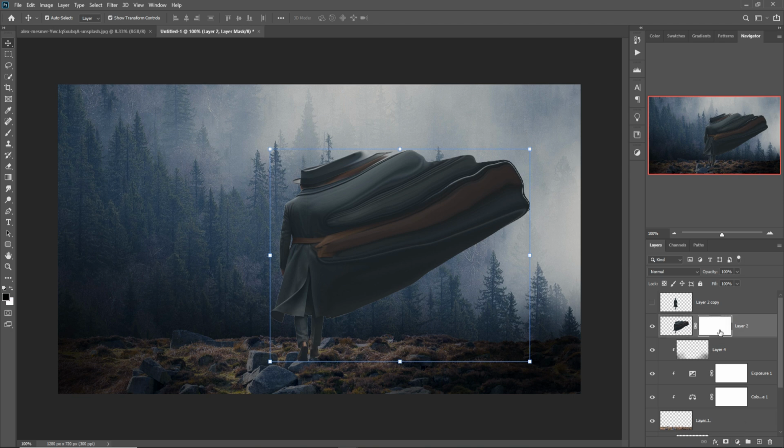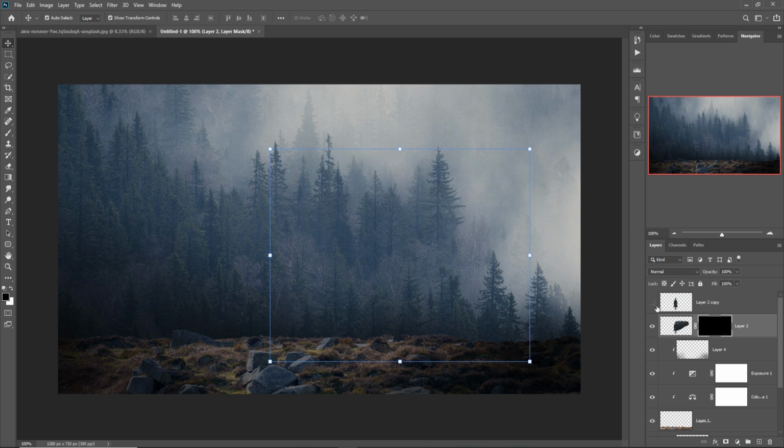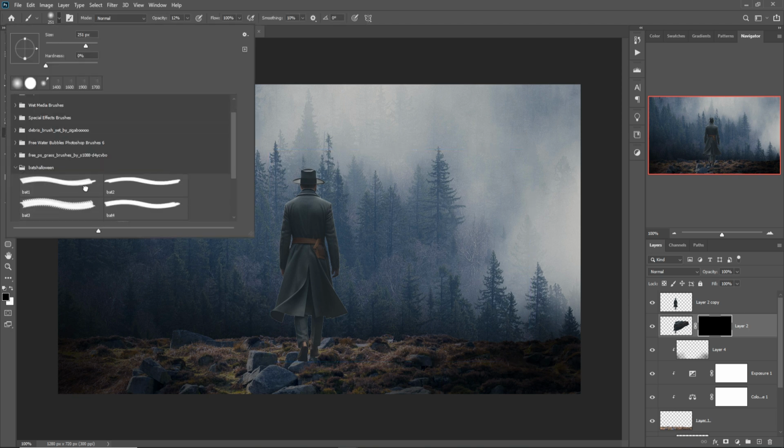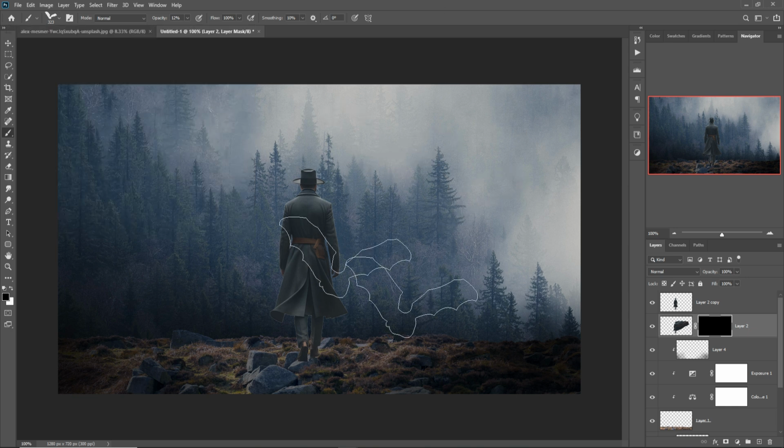Take a mask layer, Control I. So this one is inversed, and select the mask layer, go to brush and select this bad brush, make foreground color white, I think 100%, and apply this.